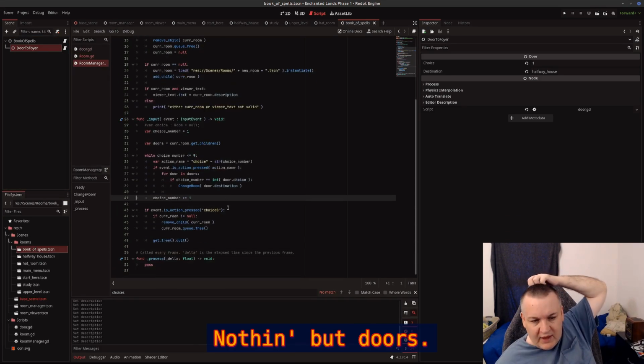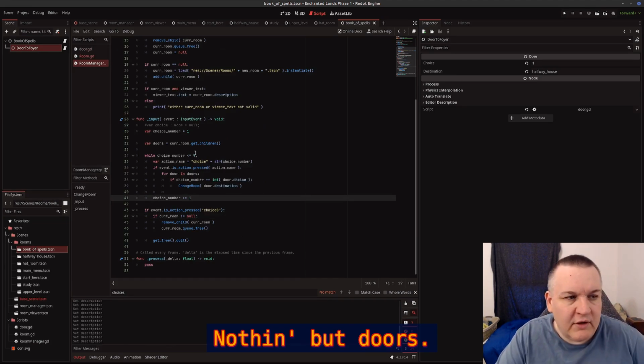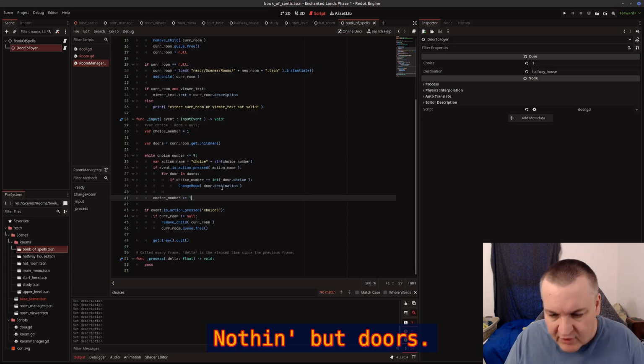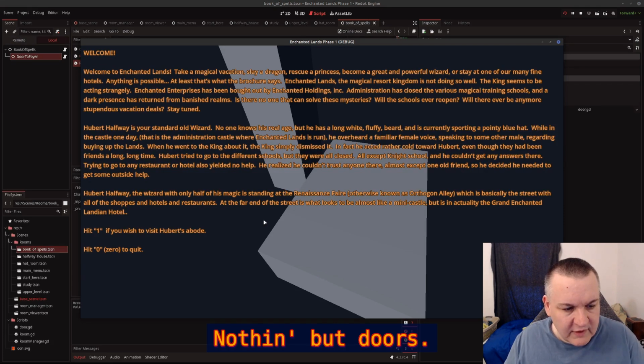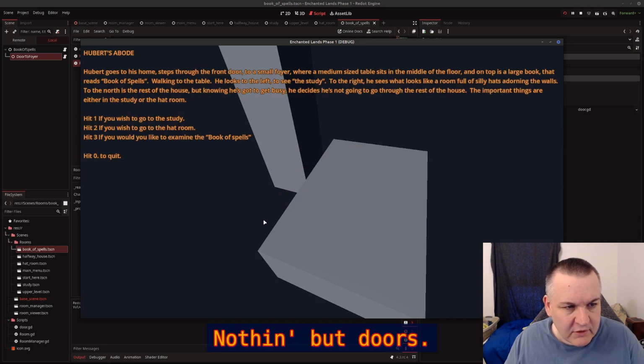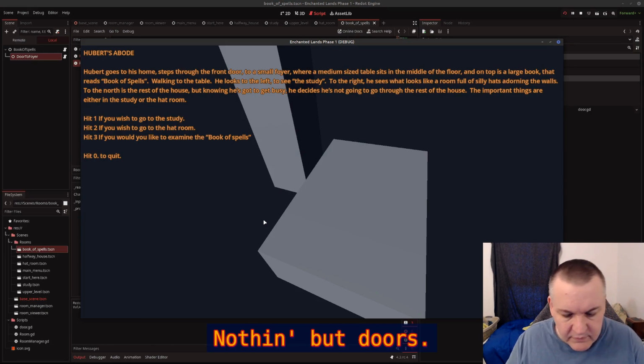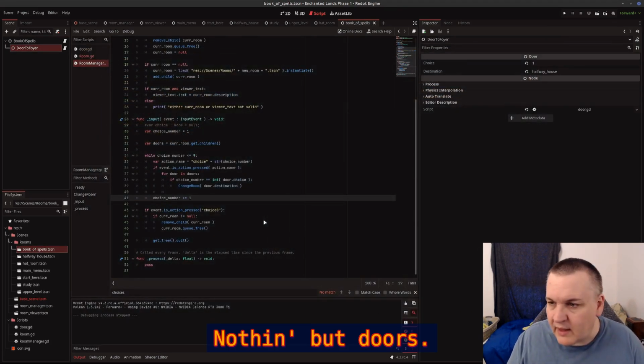We add stuff. We're actually iterating through children of the room. It could end up having the ability to do more than 9 when I start adding the directions as separate destinations. But right now, this is how it works. 1, see, it's going like normal. Hubert's abode. Go to the hat room. Go back to foyer. 0 to quit. And there you have it.